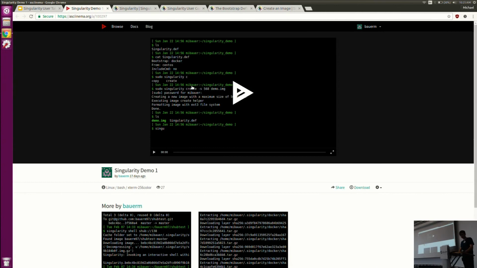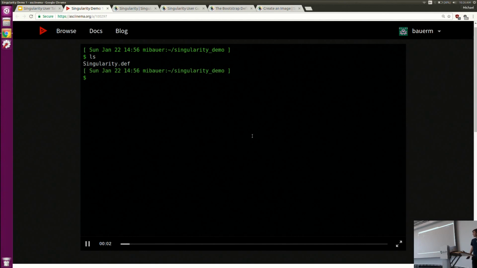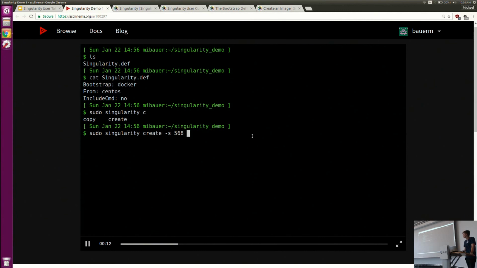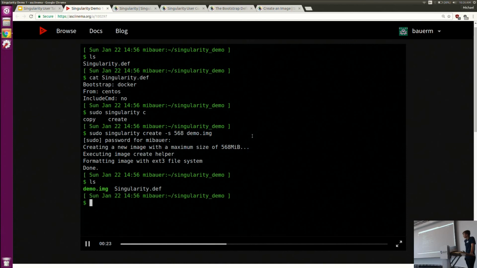So just to showcase how simple that process can be, I'm going to show a quick demo that I recorded earlier of actually going through the process. So you see my singularity.dev file, it just contains that I'm going to be bootstrapping from Docker. I'll create a physical image file on the disk, and tell it to be 568 megabytes in size. And you see it got created right there.